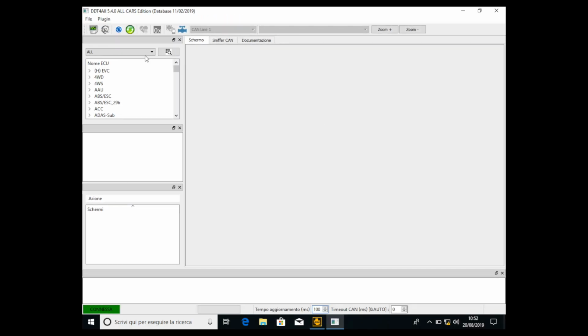Okay, it opened the software. As usual, you have to select the car you have. I have the Renault Megane fourth version, so I select the Renault Megane 4. But if you have Renault Clio, Renault Kadjar, Renault Talisman, Renault Scenic, whatever you have, it doesn't matter because the procedure is quite the same. It's important that you have the digital dashboard, otherwise this won't work. Okay, now select the car.